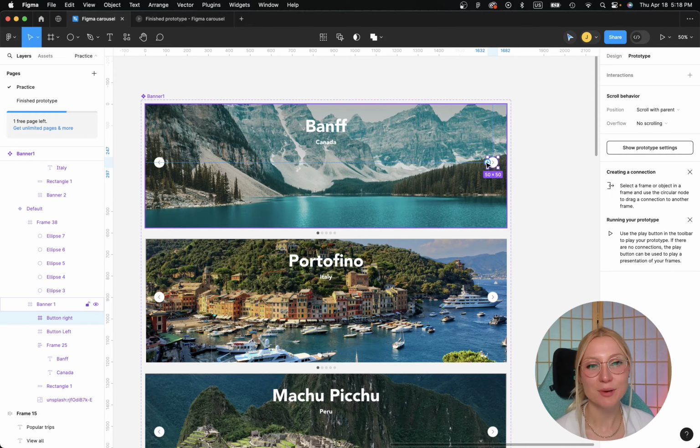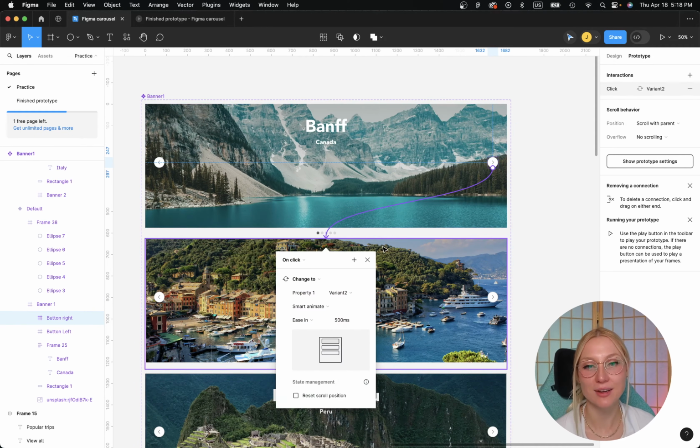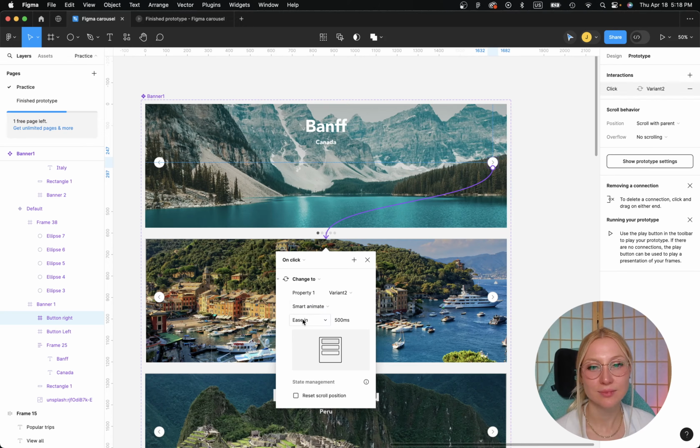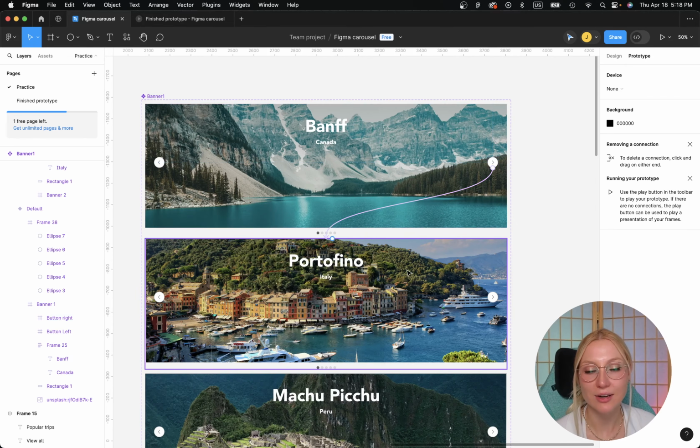And now let's make these button interactions. Go ahead and select that plus and drag it over to our second variant here. Then it'll say on click. We'll make sure it says smart animate, ease in, and let's make this about 400 milliseconds. So on click, it'll slide over to the left and our next banner will slide in.